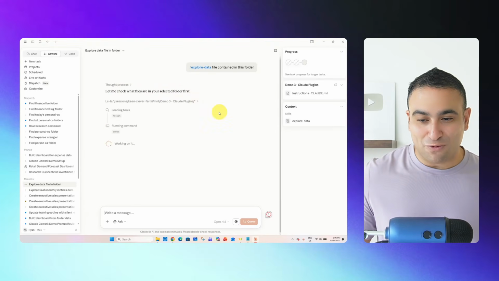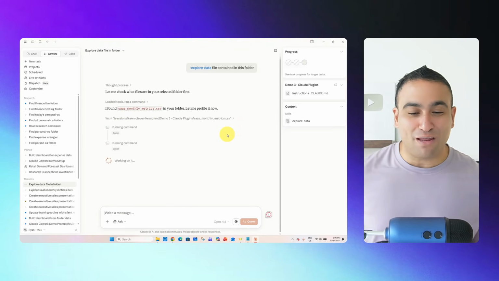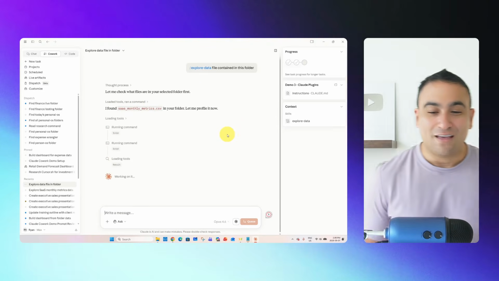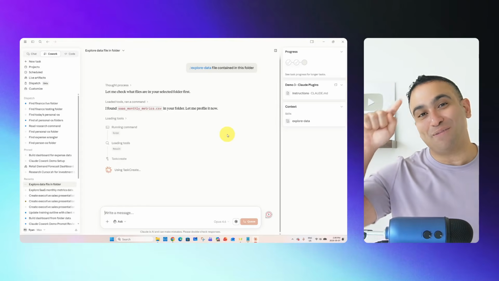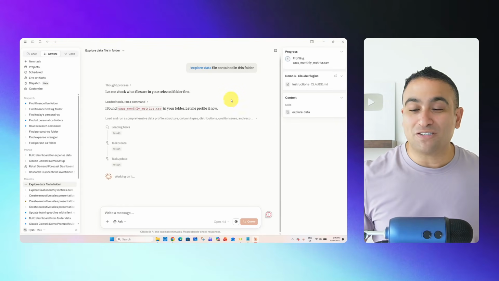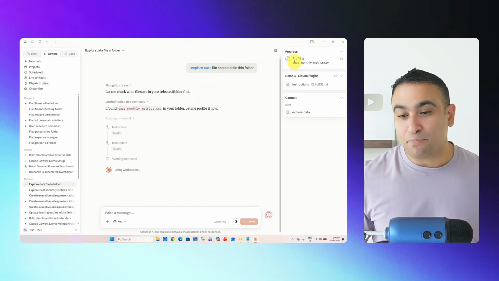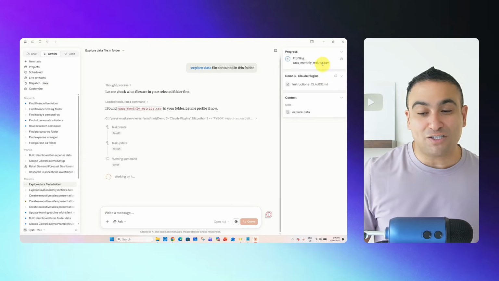Okay, so here we go. So now it was able to, here we go. I found it. So it found the SaaS monthly metrics.csv file. Maybe because I mentioned Excel before, it didn't catch that. That's okay. Now we should see it's going to perform data exploration for us. It's going to profile our SaaS monthly metrics.csv.